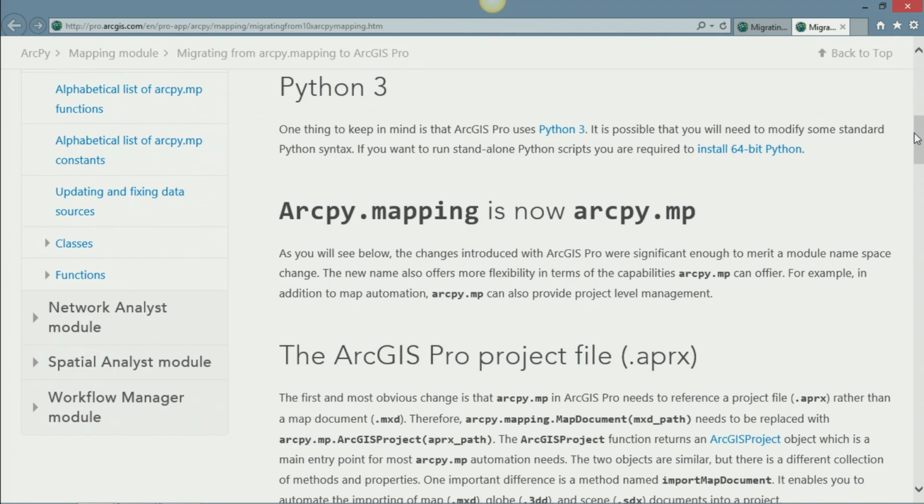We support LYR files, but we also support LYRX files. We support project files and not MXDs. We can have multiple layouts in a project, not just a single layout, and you were always forced to have a single layout in an MXD. So for those reasons, we decided to give it a different kind of module name, and it's just MP.